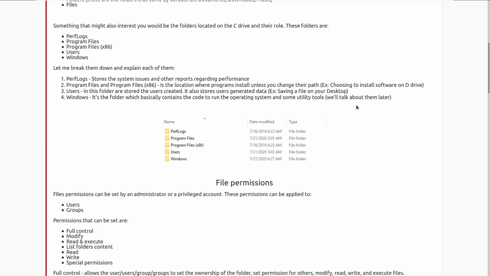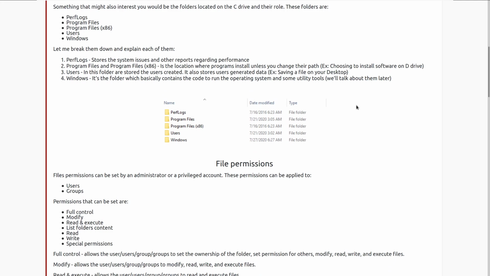If you get a bunch of games, it's usually better to have a different drive that you can let Steam and Origin and everything else take over, and then you just let that live over there, and Windows lives on your C drive. So for example, choosing to install software in the D drive, or in a network drive, things like that. Users, in this folder you have your user profiles stored.